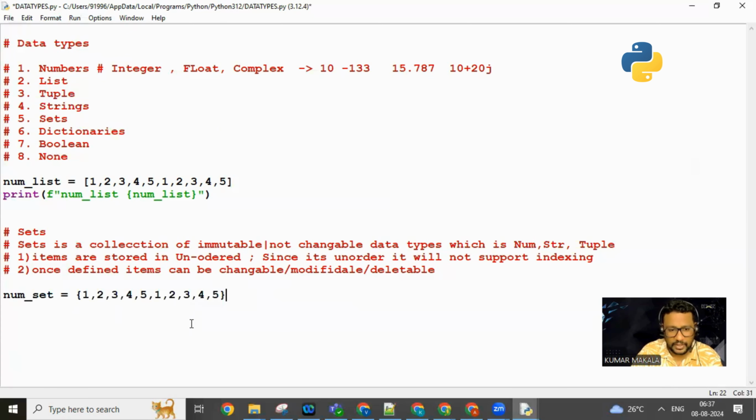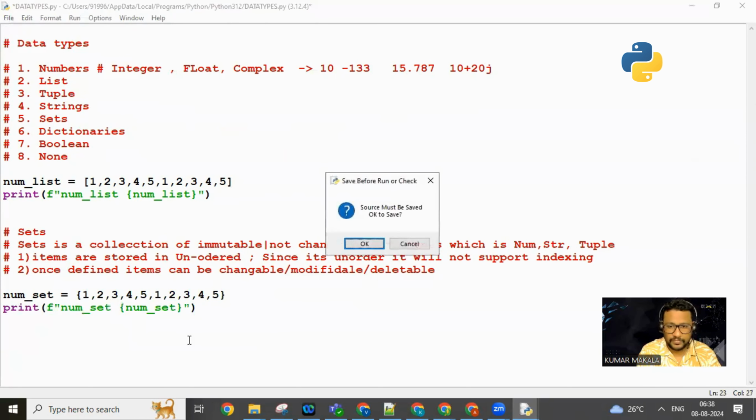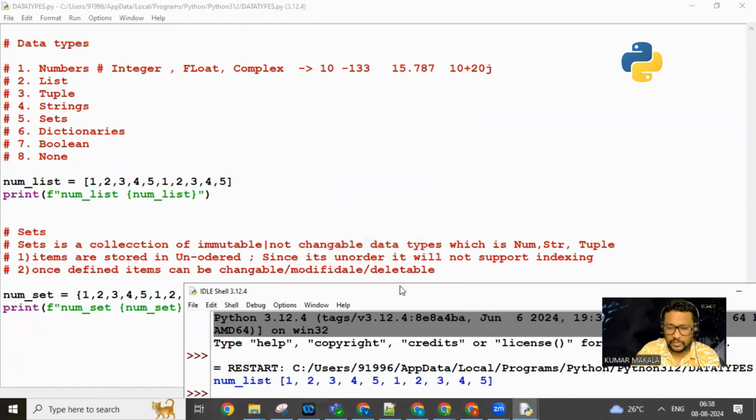And if you see, there is not much difference. Only in the variable name I added one extra tag, set, and instead of the square brackets, I put curly braces. Everything is the same. But when I try printing this set, and I start executing this program, you'll come to know. What did you notice here?